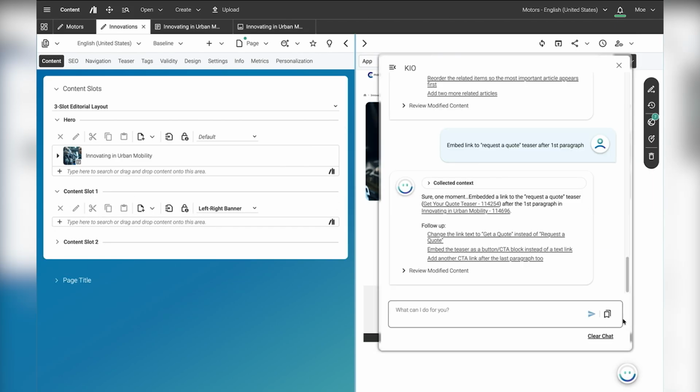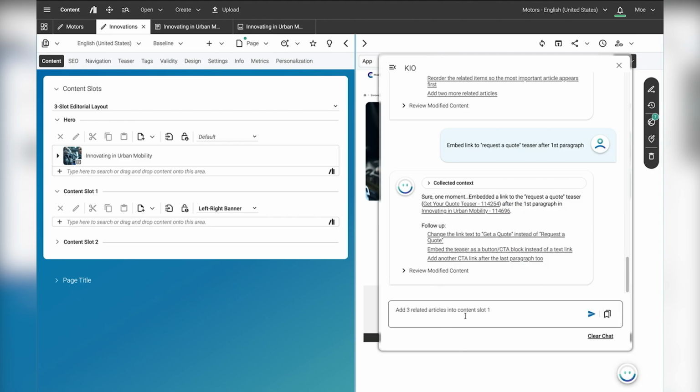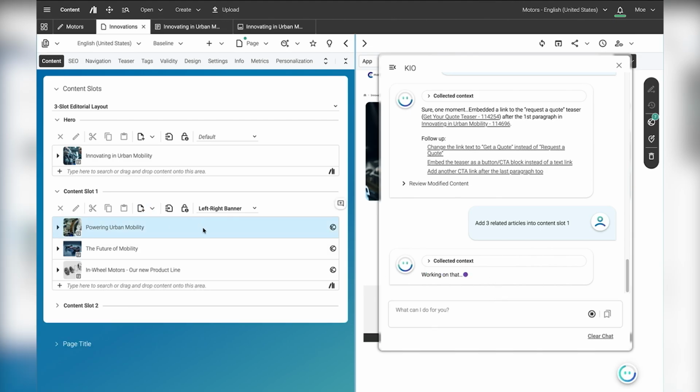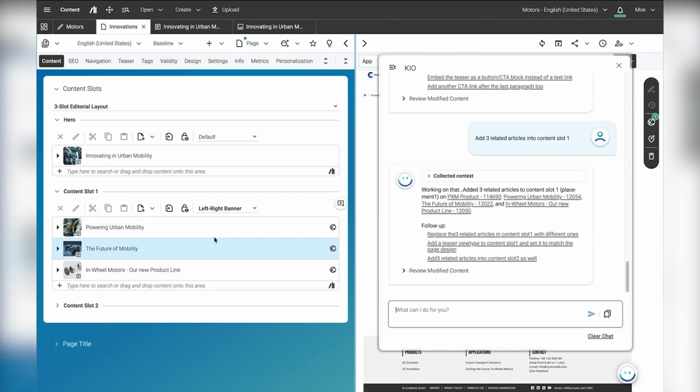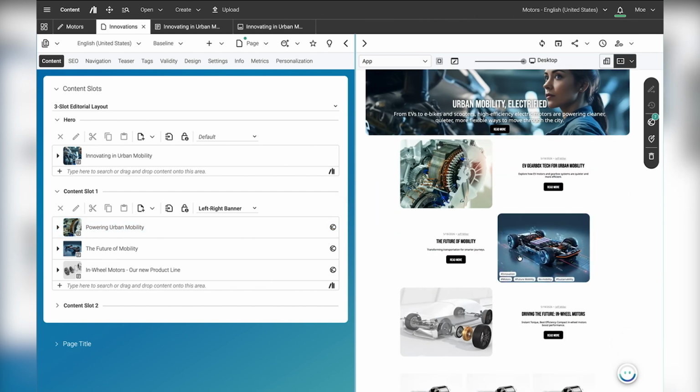We open KIO, and I have prepared something, not to type too much. Here we go, this one. Add 3 related articles into content slot 1. So this is our content slot 1. I do this, and then KIO collects all the context and is working with that, and watch this content slot 1. Here we go. Now here are the 3 elements that it has added. So take a look at the preview, and that looks already like what it should be.